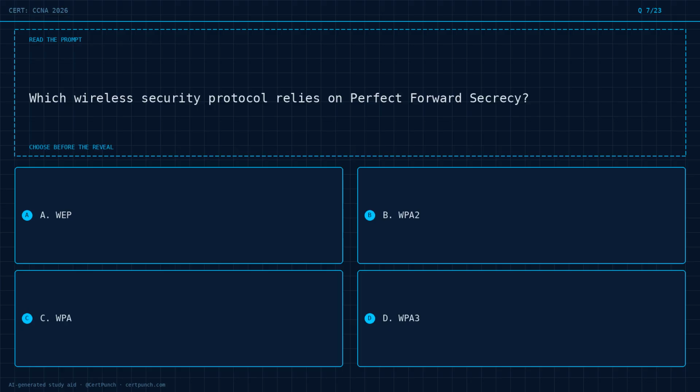Question 7 of 23. Which wireless security protocol relies on perfect forward secrecy? Option A. AWP. Option B.